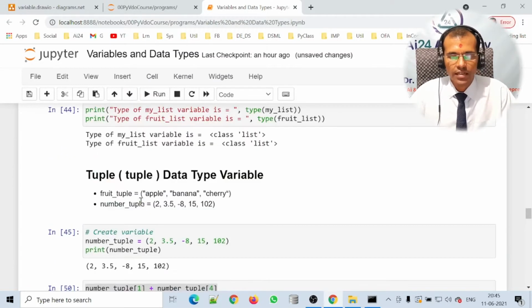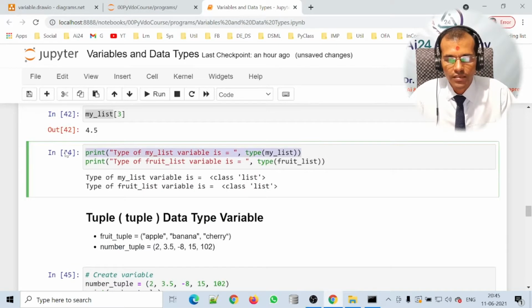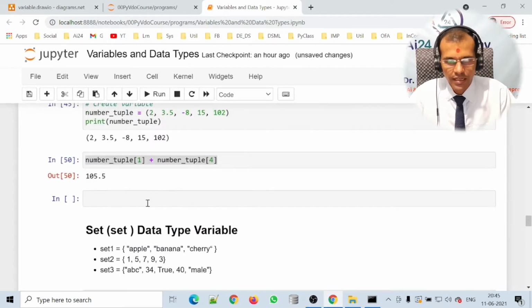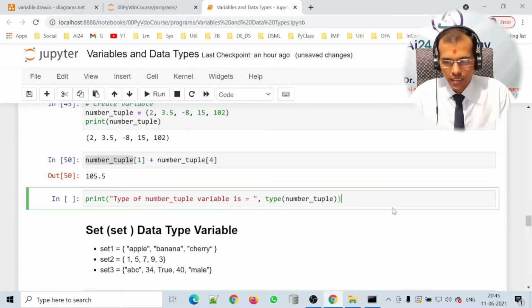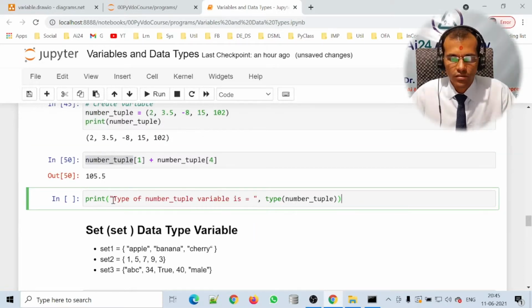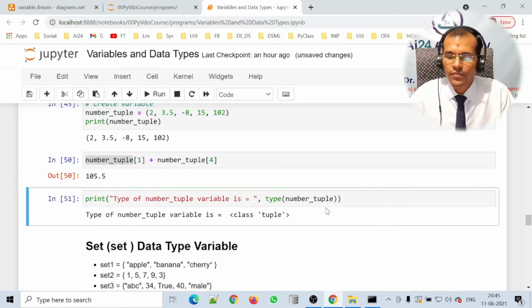Now let us check the type of this tuple. So let us take this particular statement directly over here, and let us take this variable name over here. Okay, so here it will print the type of number_tuple variable. So we can see that the type is tuple.